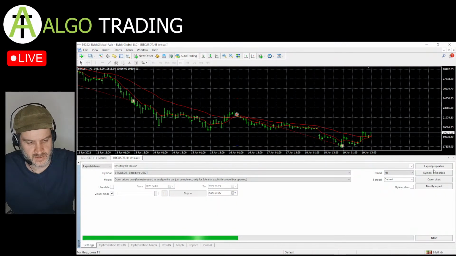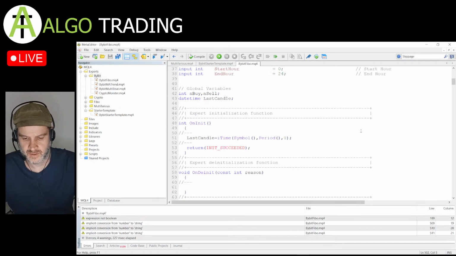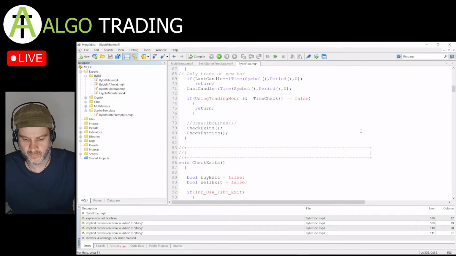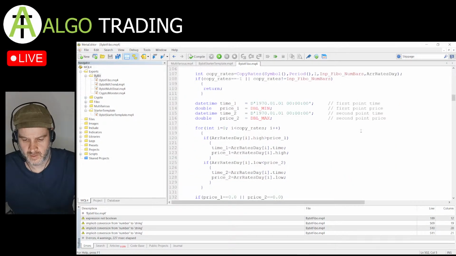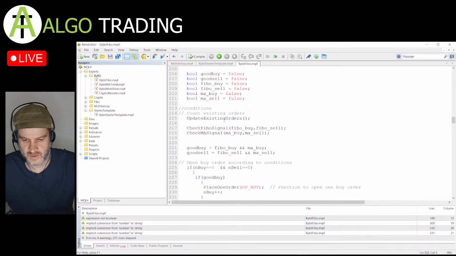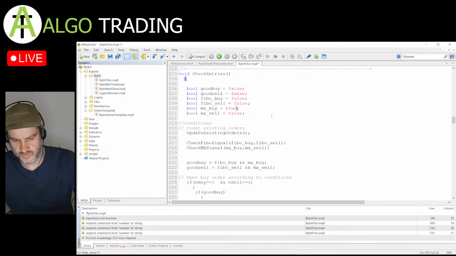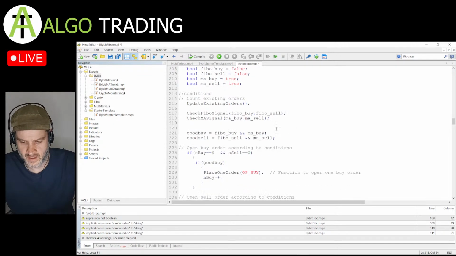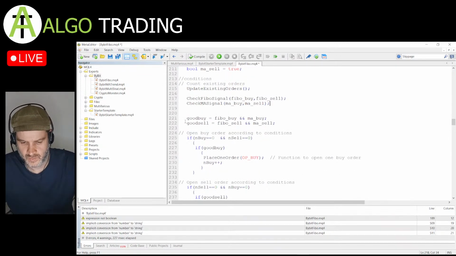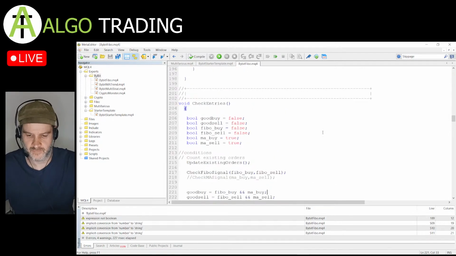Okay, so let's go back into the code. What I'm going to do is just take out the moving average for now. So check entries, and we'll just set this to buy is true, sell is true, and we're going to comment out that. So we're not going to check the MA signal. We're just going to check Fibber signal.